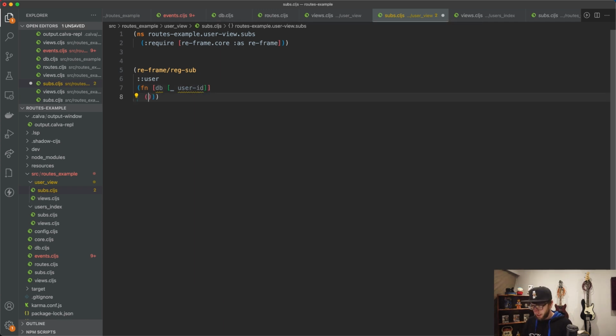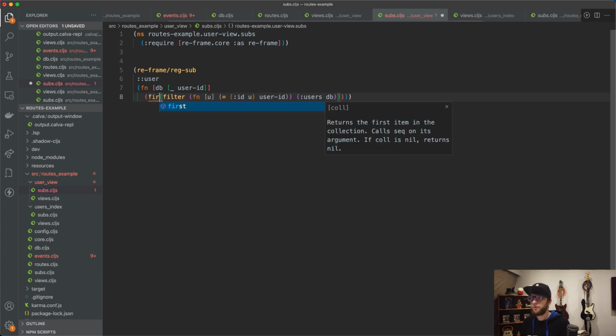And then we need to filter our users. So we just go filter, and then we'll filter through our users. So we'll get a user u, and we need to make sure that the ID of our user u is equal to the user ID we passed in. Here we just need to loop over the users in our db. So I'm just going to grab users from our db, and then we need to just grab the first one. So I'm just going to go first.